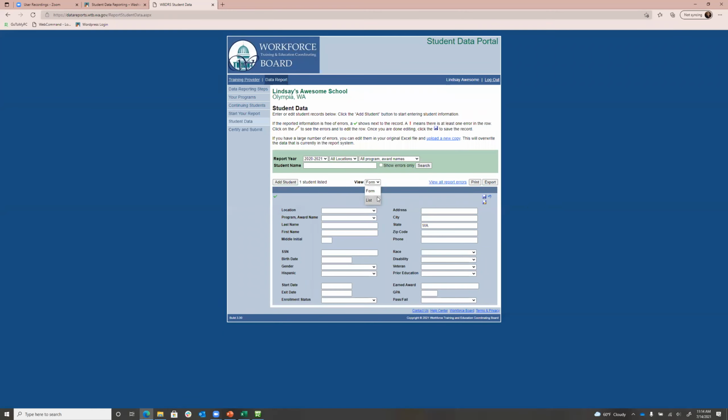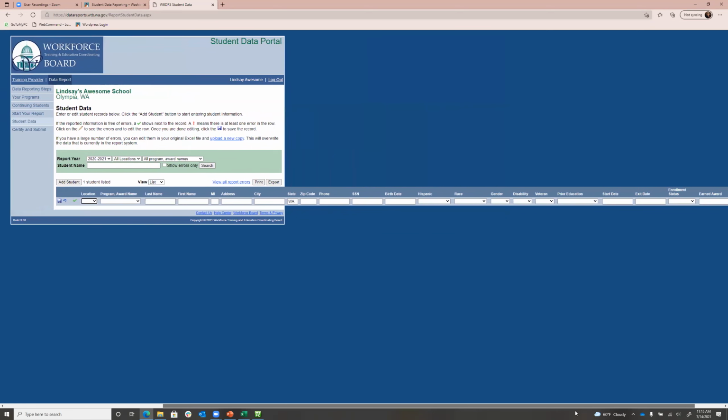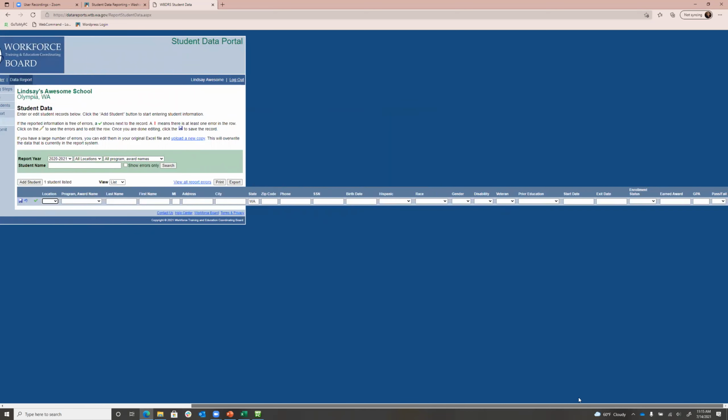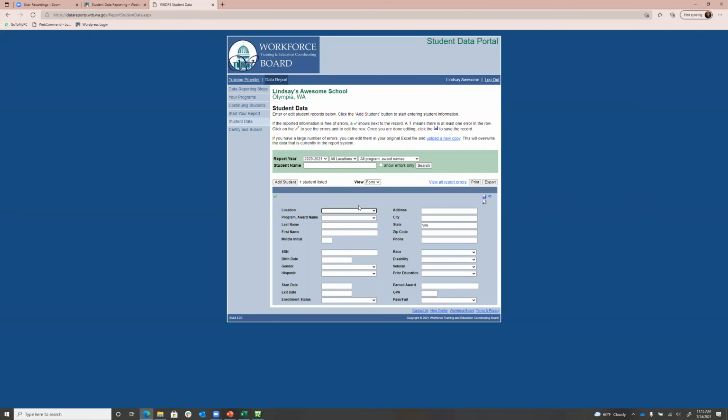This view thing in the middle, if you get on here and it looks really funky, it's probably because you have your view set to list. I personally don't like this view because it looks crazy and it scrolls all the way out here into space. So if you hate that and it shows up this way, make sure you click view and click form, and that'll bring it all up nicely right here in the center of the screen. Okay, so I am going to go back to start your report.